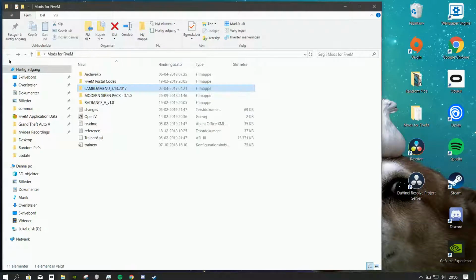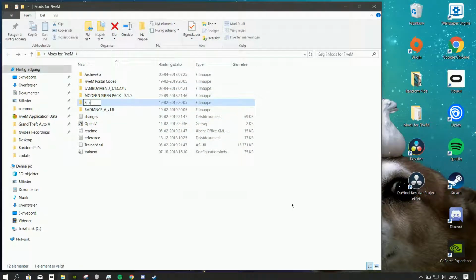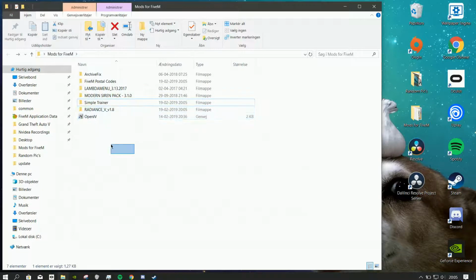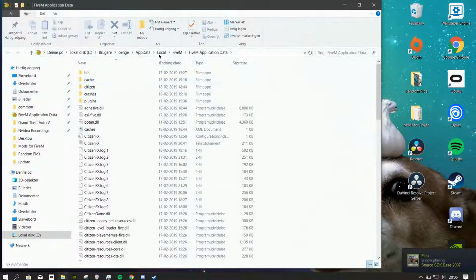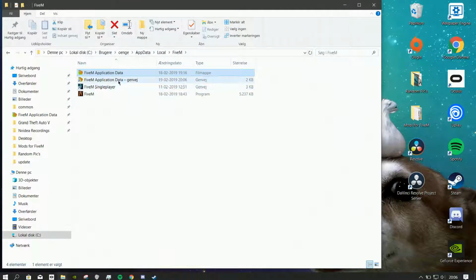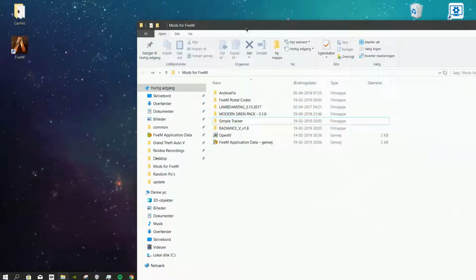For the next part, for a bit of order, I'm going to make a folder called Simple Trainer. That is for the trainer, the readme, and changes. It won't look like this with the Simple Trainer folder, but there will be some files; I just made it so you have a better overview. For this tutorial I will be taking the application data and making a shortcut for it.